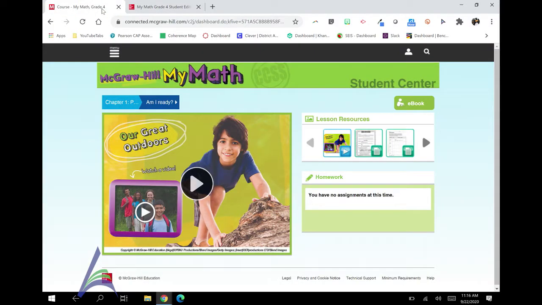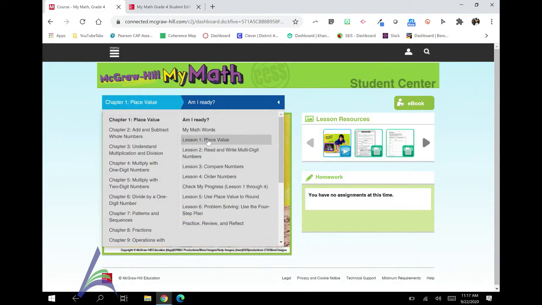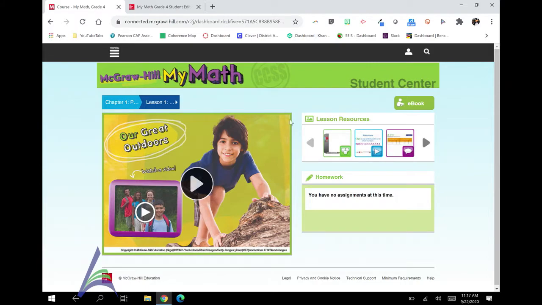In your Student Center, you also have access to a lot of lesson resources. If you click on the chapter and the lesson and go to the right to lesson resources, you'll see that there are virtual manipulatives, videos, assessments, and worksheets that go with your lesson. There are also a few games.